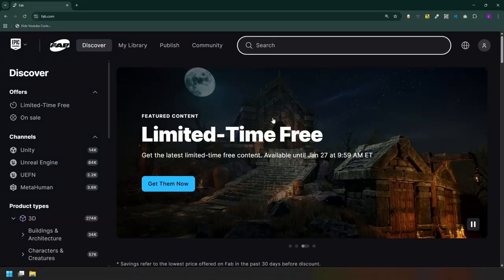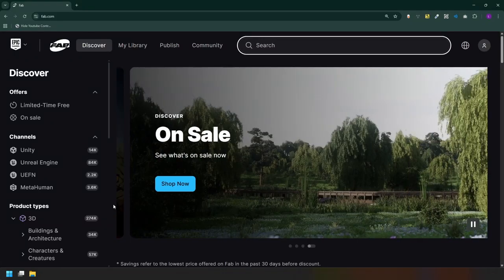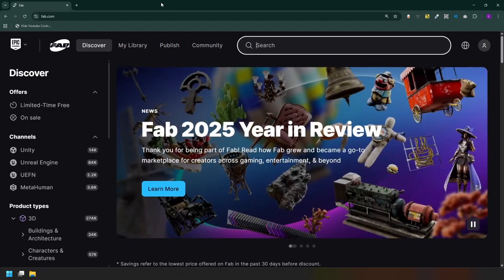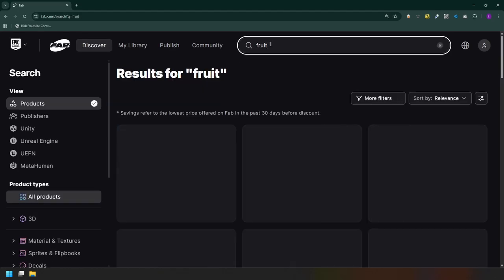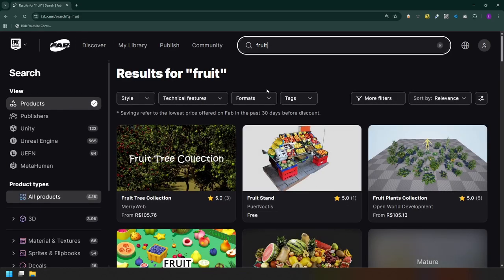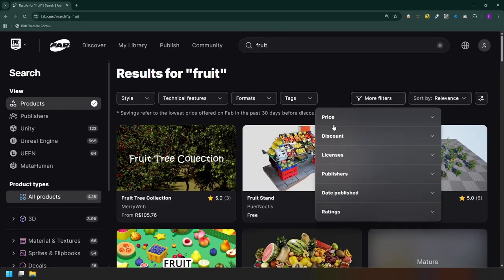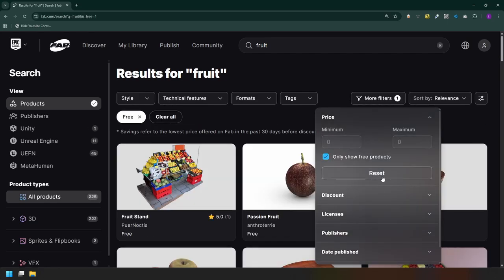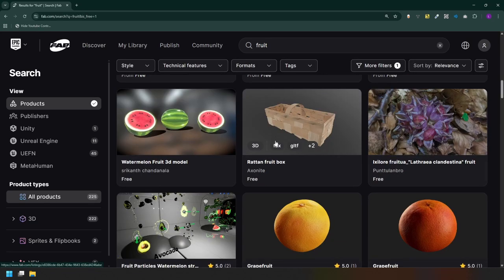Okay, so now what I want to do is get a bunch of fruit and stuff to throw. So what we can do is go to this website here, fab.com. This is basically the old Unreal Engine marketplace. So you can just type here, fruit or something. And then we can come here to price and more filters and just click this. And there you go, a bunch of free assets.